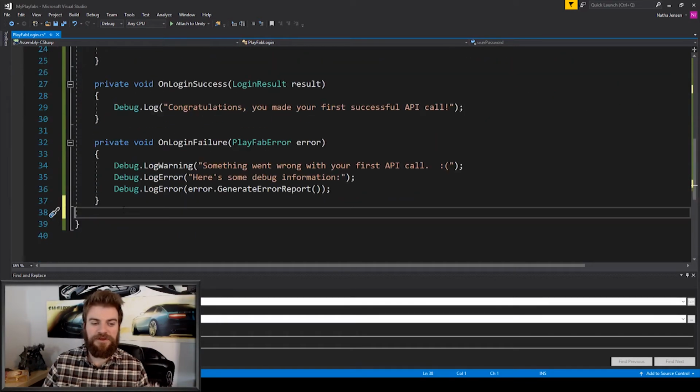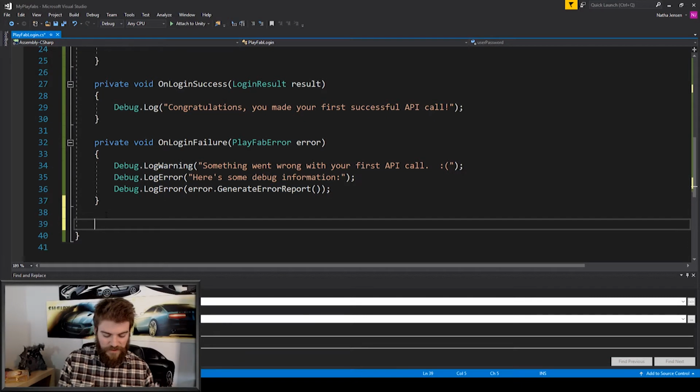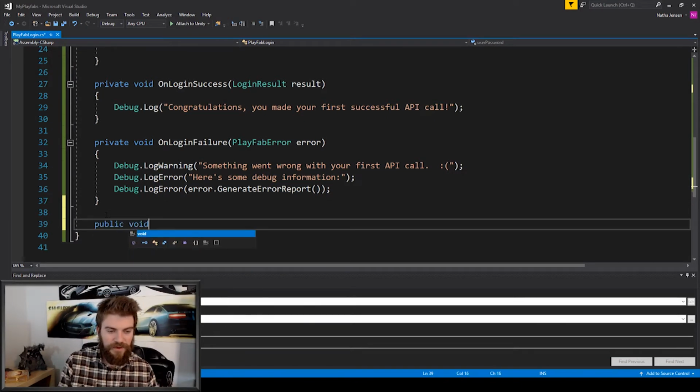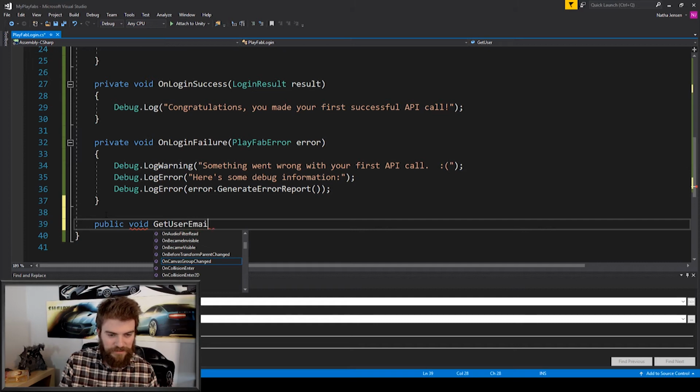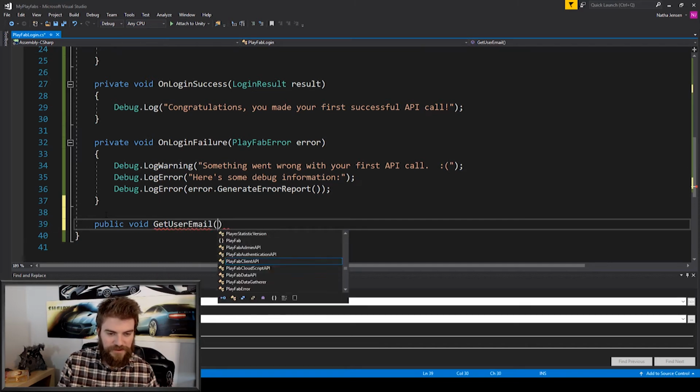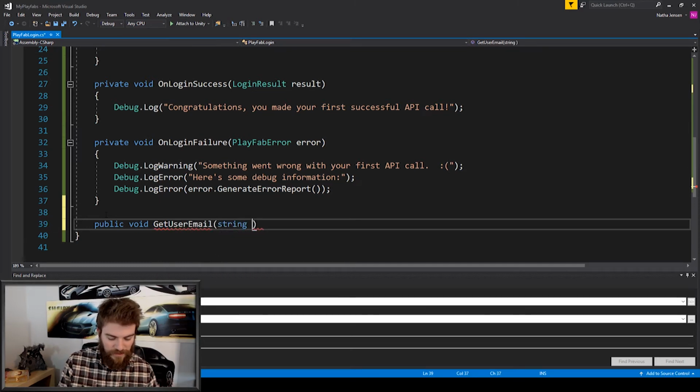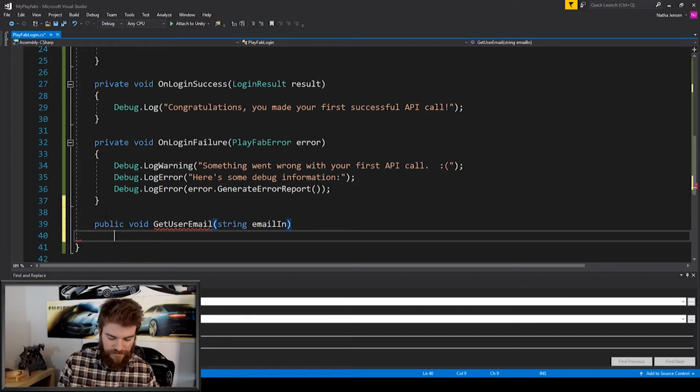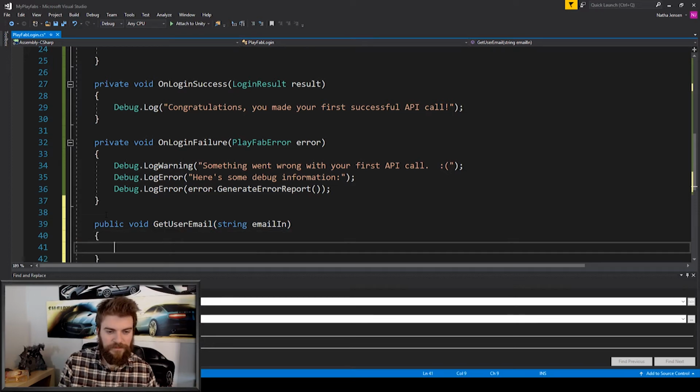So I'm going to scroll down to the bottom, and here I'm going to type public void, and this is going to be our GetUserEmail. We then need to have a string parameter, and I'm going to call this emailIn. Inside this function, we can set our user email to emailIn.